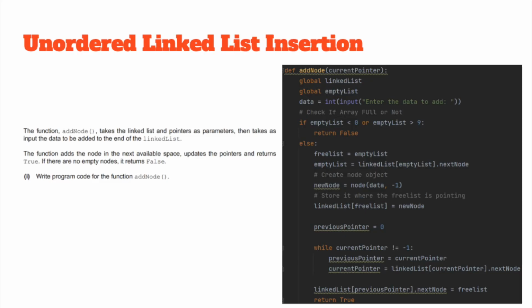So if the emptyList is less than 0 or emptyList is greater than 9, we return false, because that means there is no available space. Else, add the values to the linked list. So freeList is going to be a variable that we've just created, which is going to store the value of the emptyList. And emptyList is going to now contain the next node value of whatever was in the emptyList. And you're like, okay, why? Because we're updating the pointers, so we need to know where this goes.